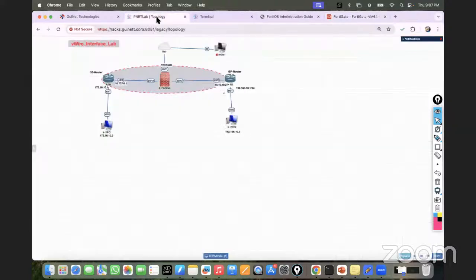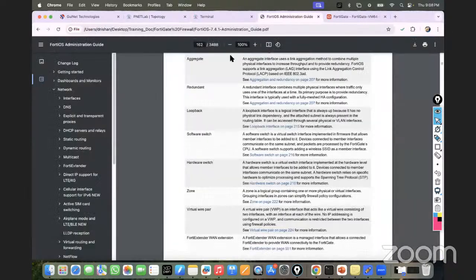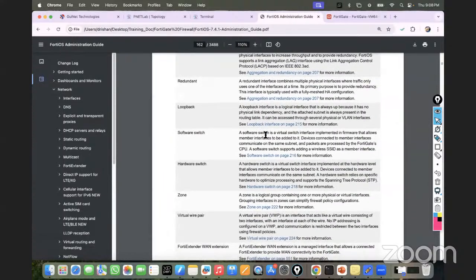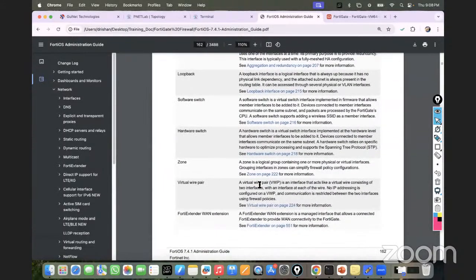Now first we have to understand what the virtual wire is and why we are going to use this virtual wire pair. In the book, it is probably very difficult to understand, but I'll give a layman example from real-time scenarios. You will easily understand the use case of the virtual wire pair.